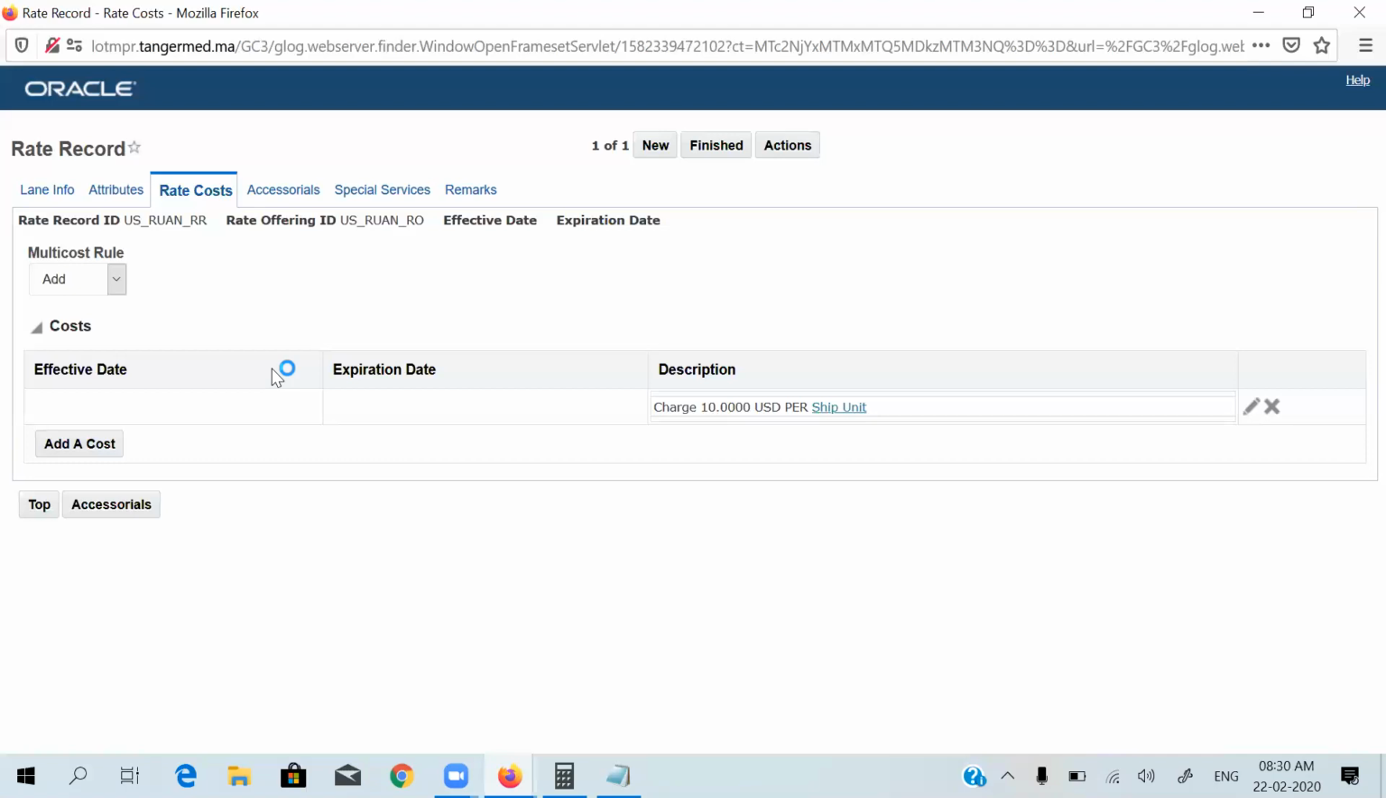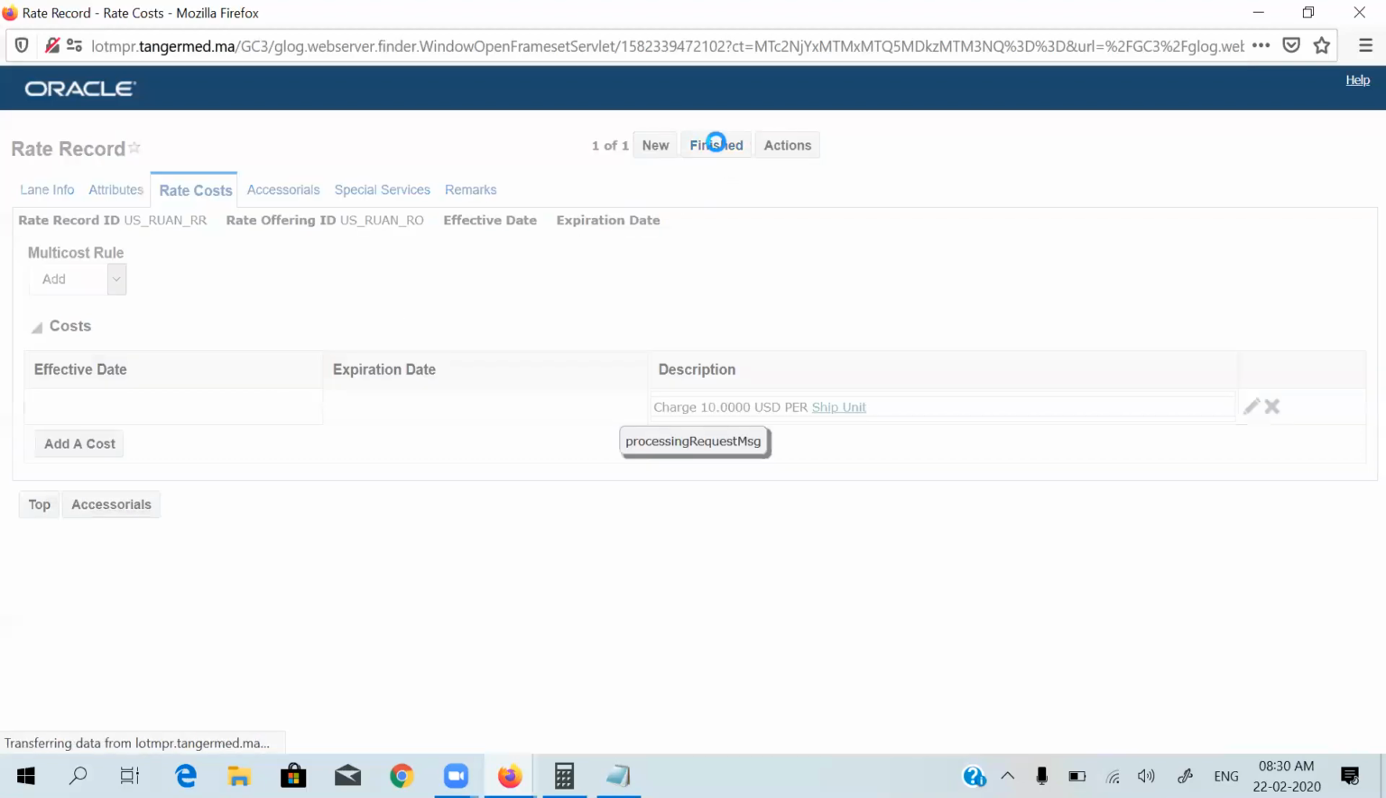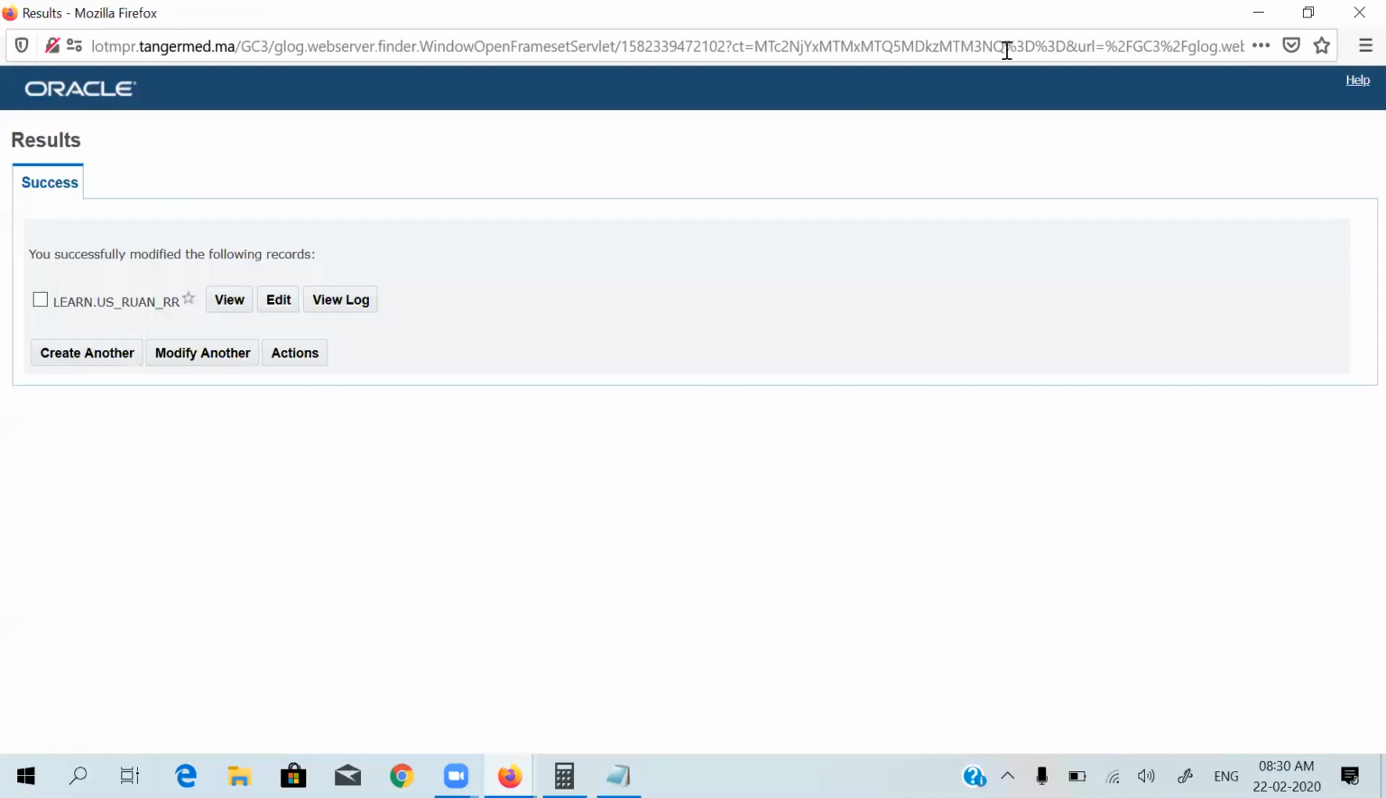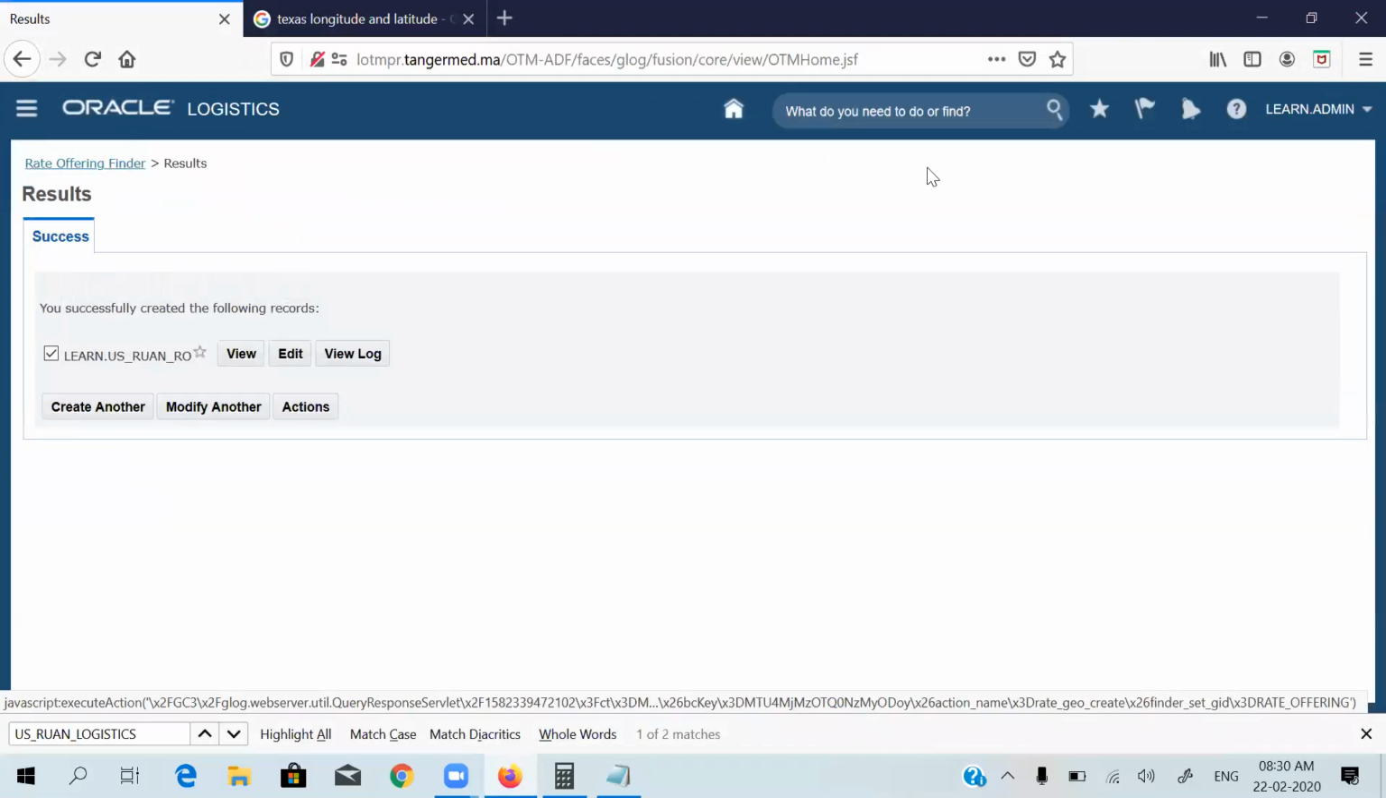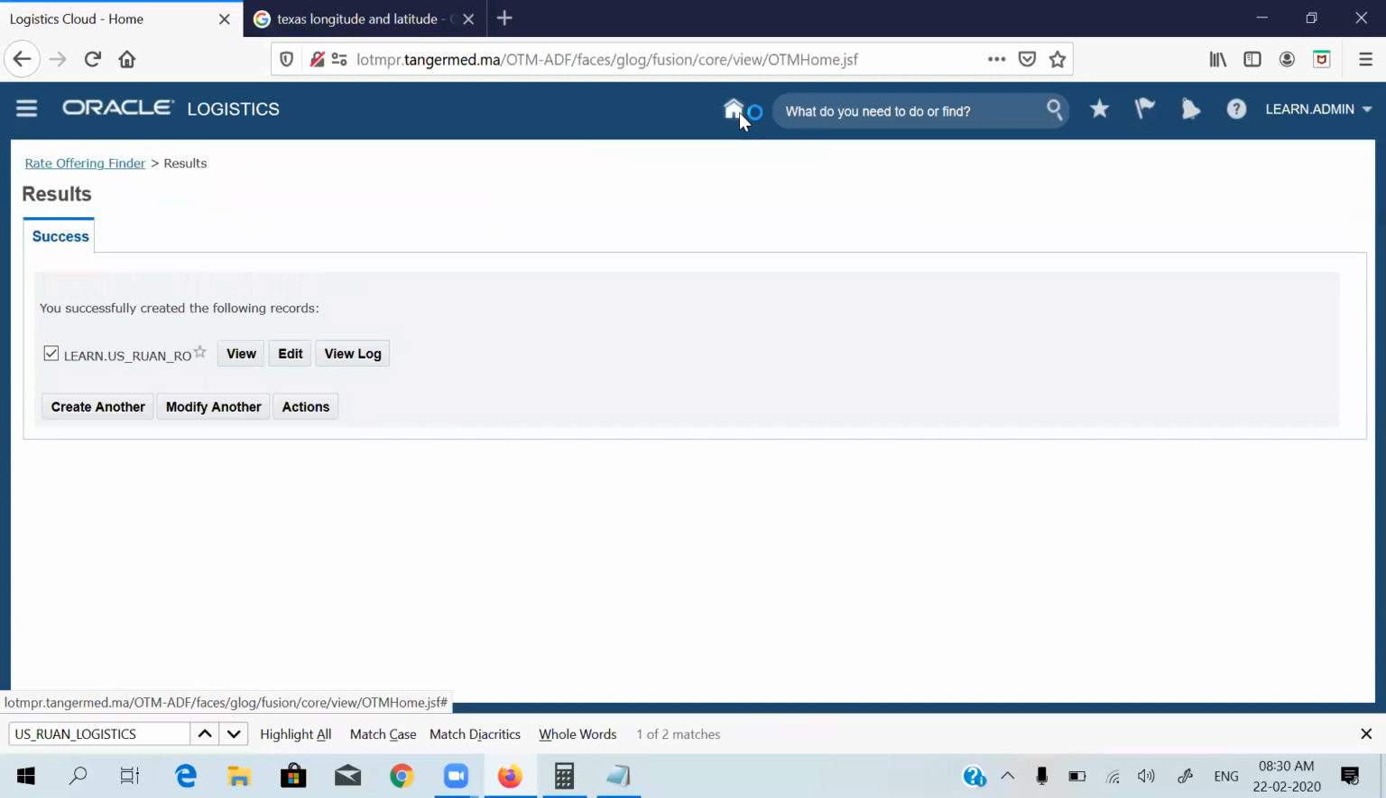There is no hard and fast rule, and no one is going to say that in practice you have to take only this rate record or that rate record. Think on paper about the possible calculations. Prepare it in Excel and try to implement the same thing in this particular rate concept. So I'm just clicking finish and I'll close here. I'm coming to the OTM home screen again.